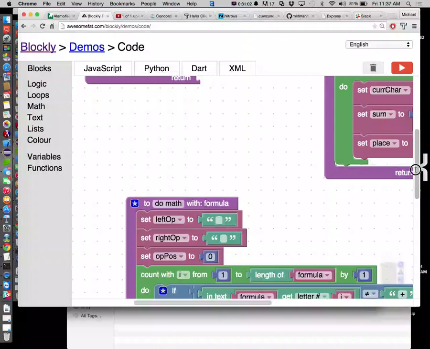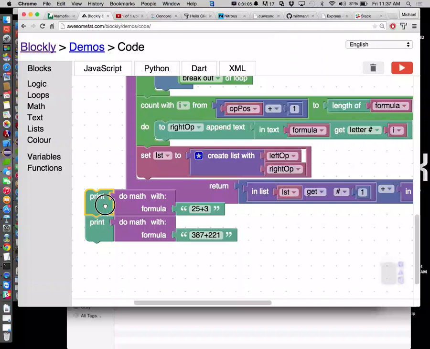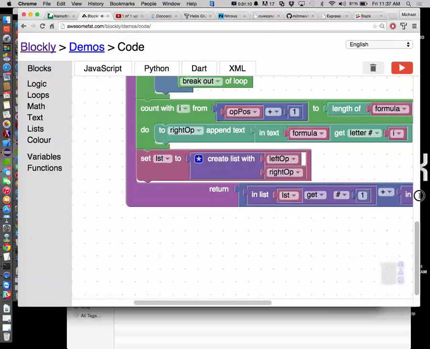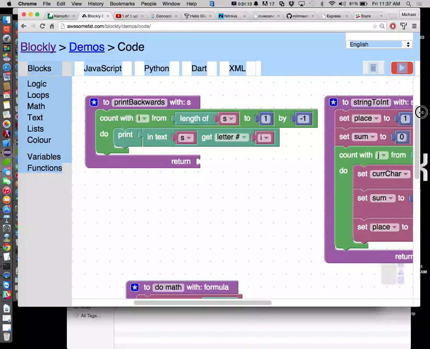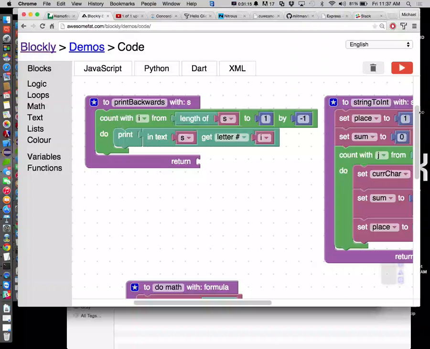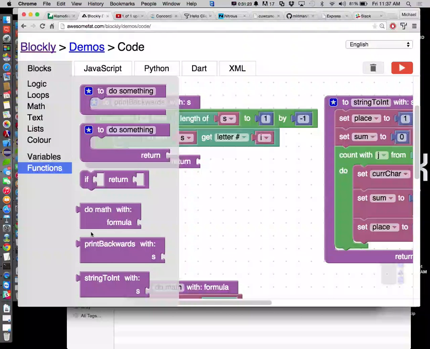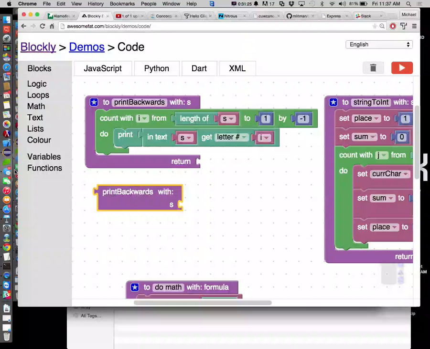Let me just make sure, okay, we are still recalling our couple of DoMath stuff, so I'm going to delete these just for right now. So at this point, I have a program that does nothing. We've defined 3 functions and haven't called any of them. So I'm just going to go ahead and test this print backwards real quick. We'll call print backwards, and we'll pass it the string 256, and we're hoping this gives us a 6, then a 5, then a 2 when we display it.